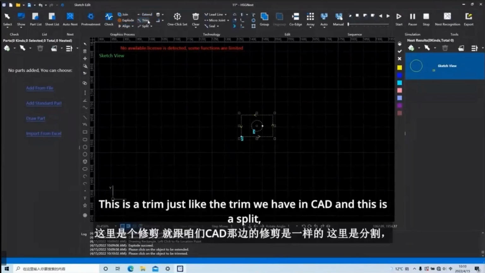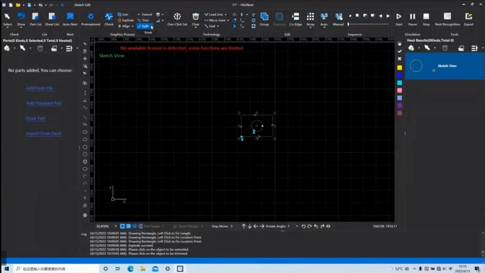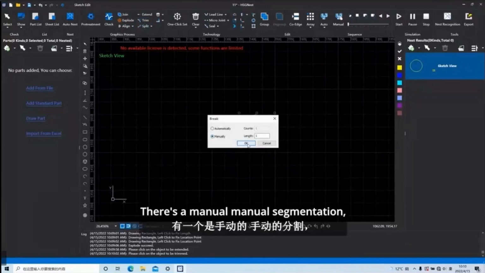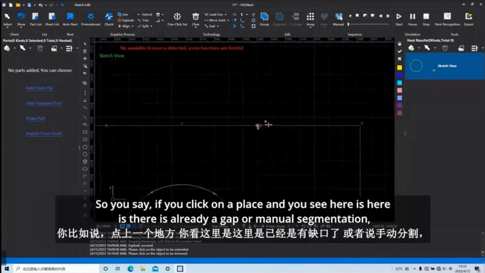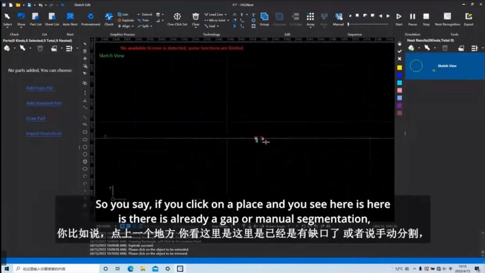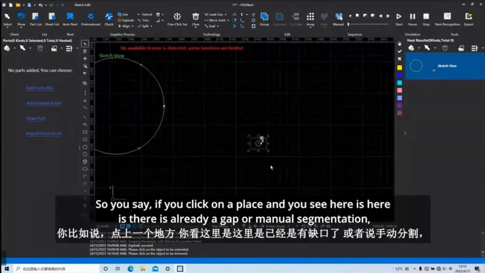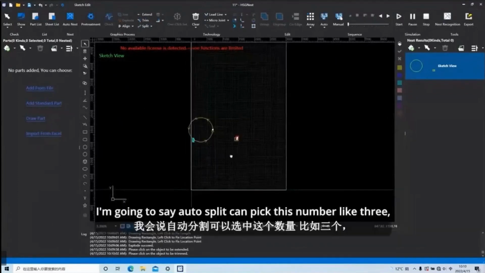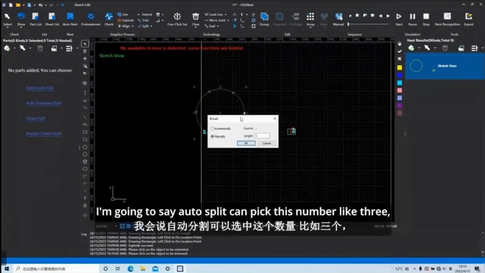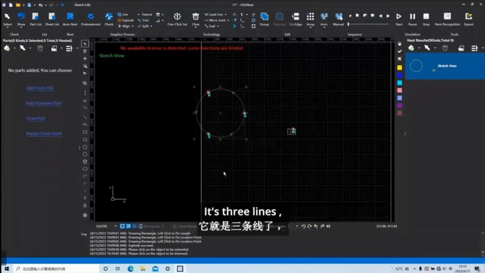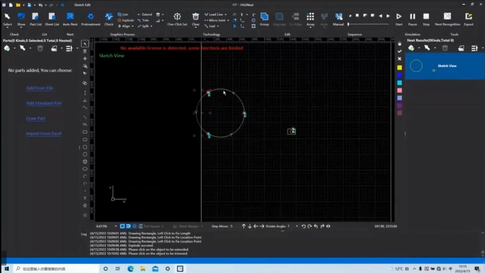This is an arc, just like the teams, and has CAD, and this is a slab. It's a menu session. If you click on the place, you will see here and here, and it's then already gaps in the menu session. I'm going to say it's automated, can be kicked up to a number like 3. It's a 3-9.